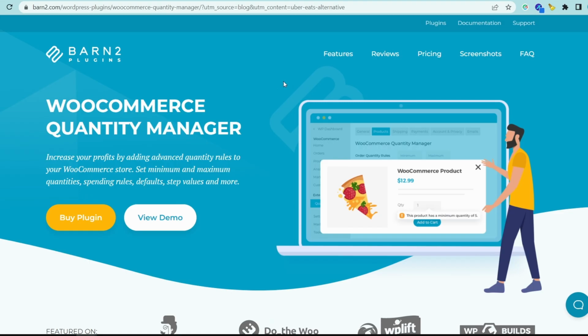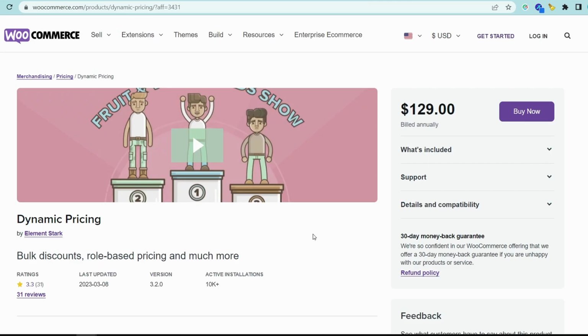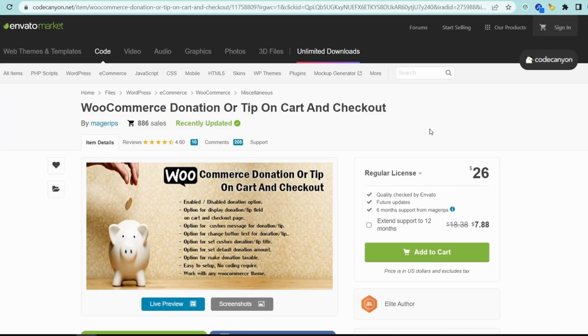You can also use another Barn 2 plugin to add minimum order values to your restaurant. This will mean that people can't just order one side of fries delivered to their house, and it won't waste time or resources for your staff. If you'd like to offer special deals or run promotions like buy one, get one free, you can use this WooCommerce dynamic pricing plugin. This is going to give you a lot more control over running these special deals. And finally, if you want to accept tips, you can use this WooCommerce donation or tip on cart and checkout plugin, which is a handy way to add a tipping function to your checkout.